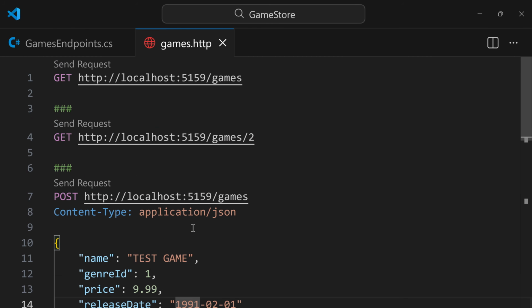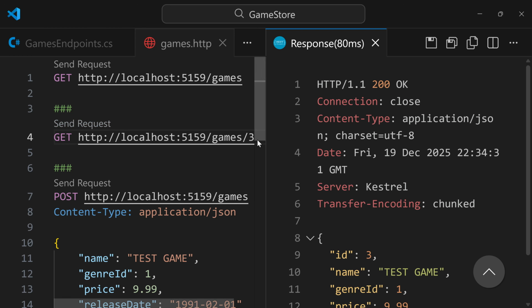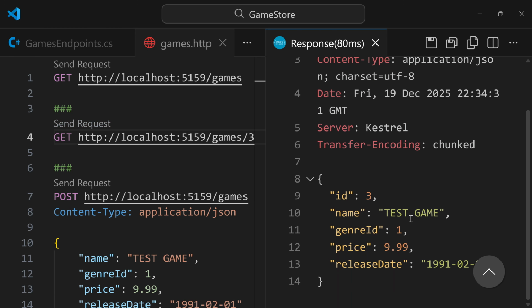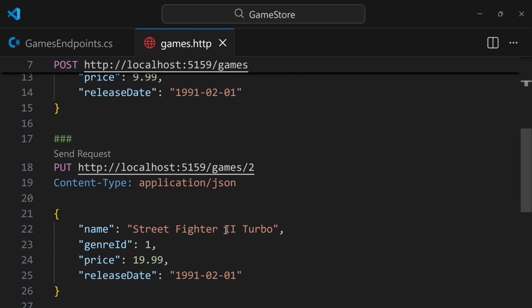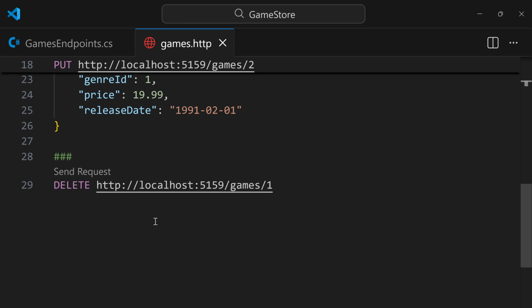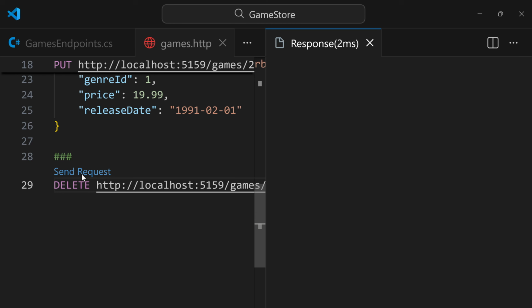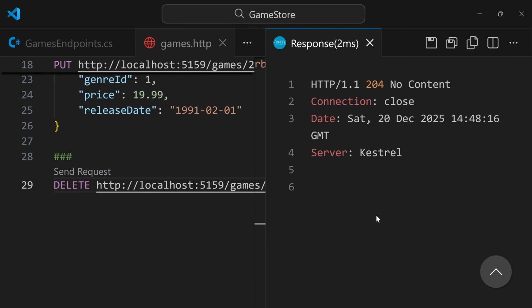Let's confirm that the game is in fact in the database by using our second request. Let's find that game. Yep, it is right there. So now let's go ahead and delete it by going into our last endpoint here, our delete endpoint. We're going to do this for game number 3. Let's click on send request. We get our 204 no content, meaning that this was a success, the game was deleted.